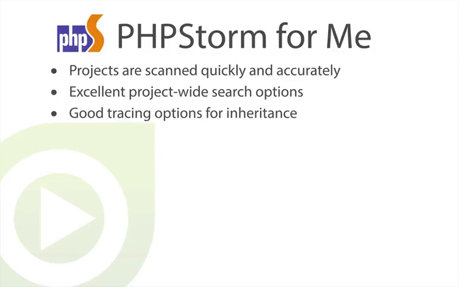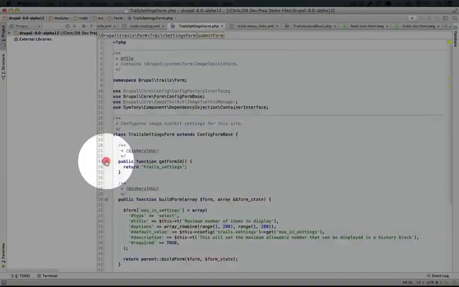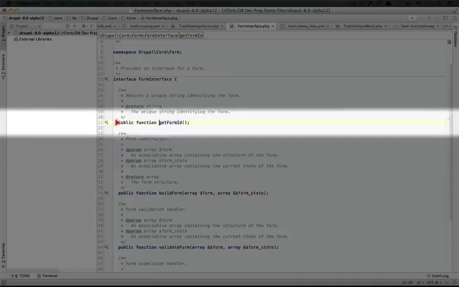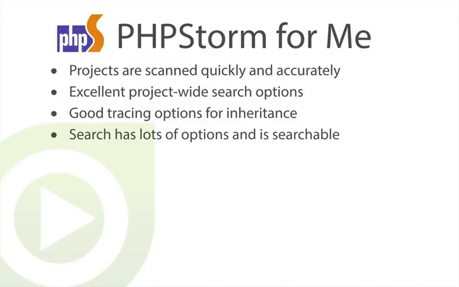Now, if you've worked with Drupal 7 and Drupal 6, but you haven't really done any object-oriented programming, then this might not mean a lot to you, but as you start to work with Drupal 8 it will. There's really good tracing options for inheritance. So when you're trying to figure out what methods are available for a particular class, for example, based on classes that it inherits from, or if you want to know if a particular method is an override of existing methods inside of parent classes, there's inline icons in PHPStorm that tell you exactly when that's happening.